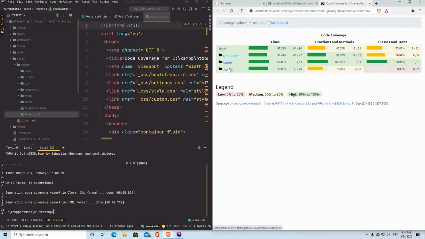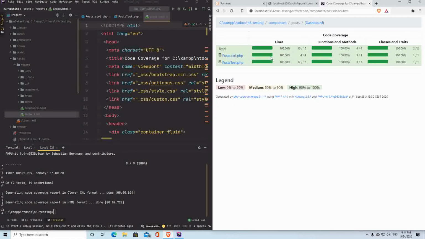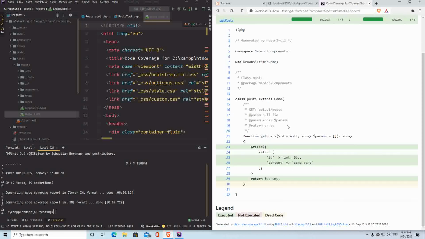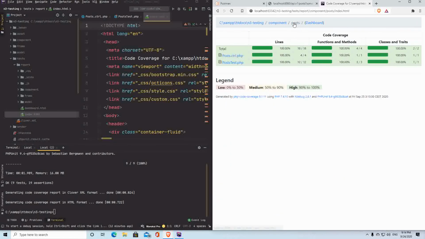Oh, there are untested components here. So here our home is not tested, right? The landing page that we created. And we can see our posts have a perfect coverage, right? We can exactly see what kind of code we ran through. I mean, really not that exciting, but our coverage is absolutely perfect.